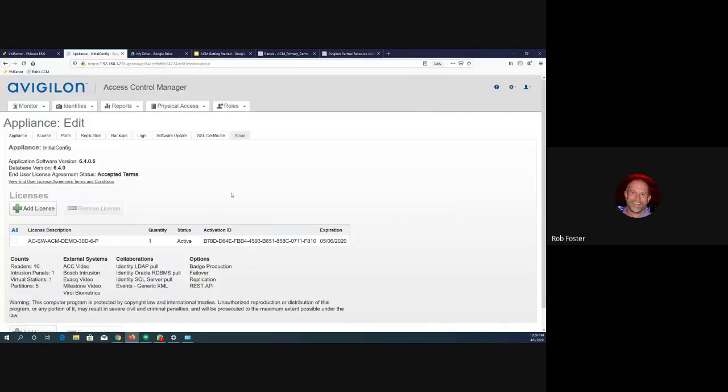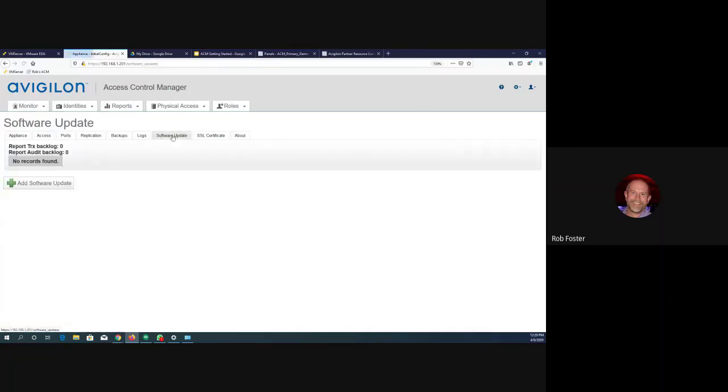So I'm going to go back here. So again, go to About to check your software version. Make sure you're on the current version. If you're not, go here to Software Update. Once you download the files from the partner portal, you'll simply add the software. You'll browse to the file and then click Save. It will upload to the server, and then you simply click the green check mark.